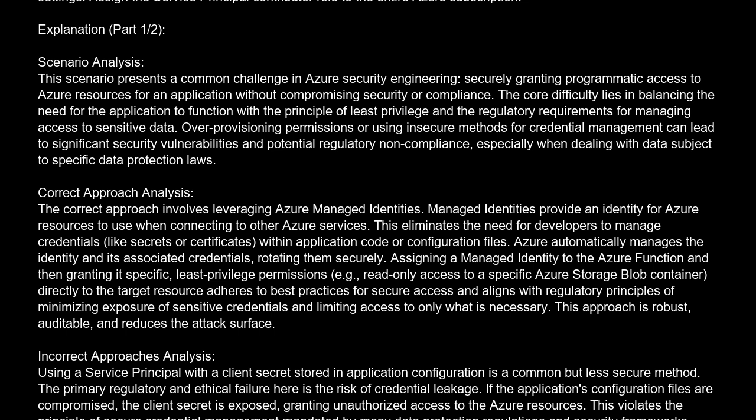Explanation. Scenario analysis. This scenario presents a common challenge in Azure security engineering. Securely granting programmatic access to Azure resources for an application without compromising security or compliance. The core difficulty lies in balancing the need for the application to function with the principle of least privilege and the regulatory requirements for managing access to sensitive data. Over-provisioning permissions or using insecure methods for credential management can lead to significant security vulnerabilities and potential regulatory noncompliance, especially when dealing with data subject to specific data protection laws.